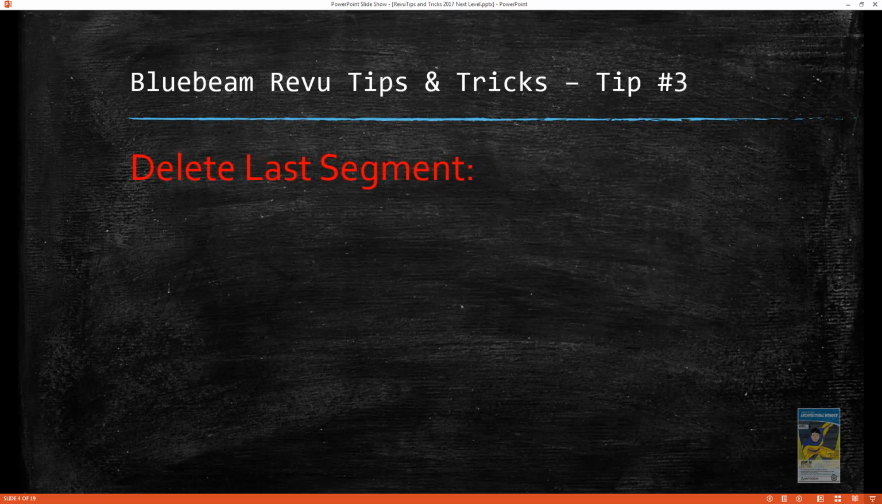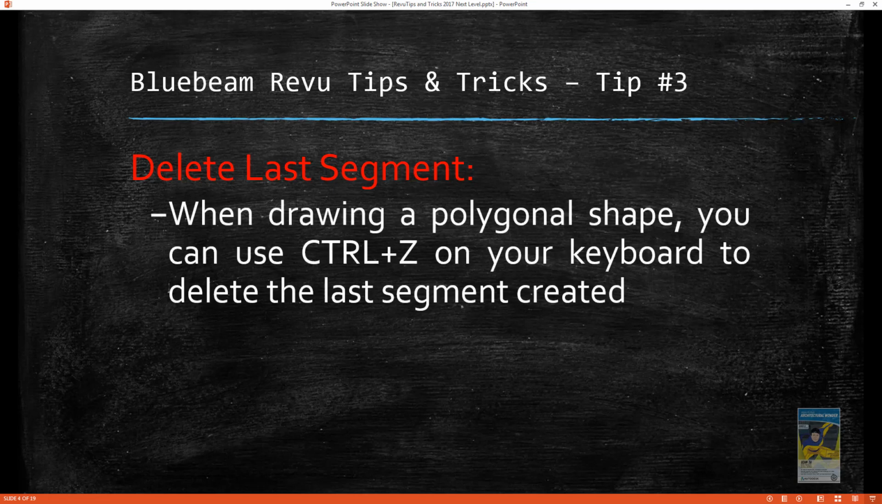Tip number 3, deleting the last segment. If you're creating a polygonal shape and you want to remove the last segment because maybe you messed up, you can use the Control-Z during the creation process to remove that last segment.